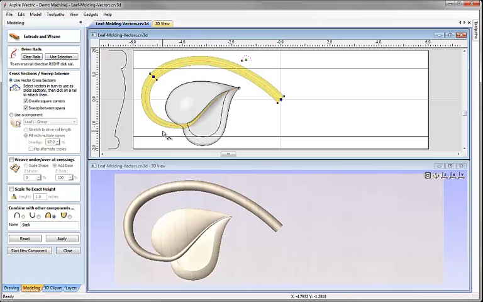Again, if I want to, I could just click in the 2D view, hit N to go into node editing, come into here and just adjust my stalk a little there, and then reapply that in order to change the curvature there as well. Basically, I can just keep making edits to this until I'm happy with the way it looks.